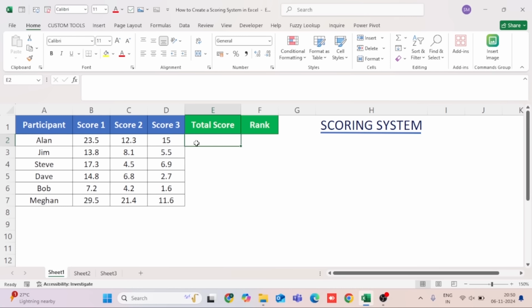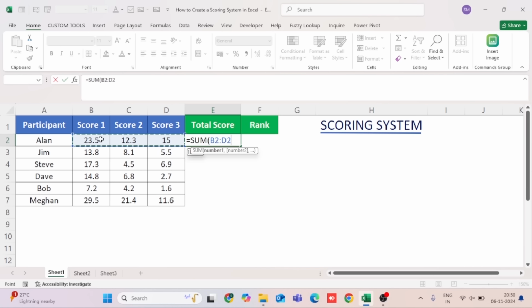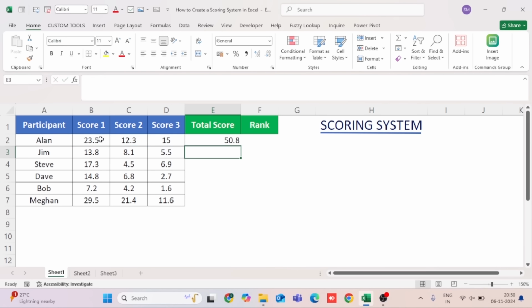Next, we'll calculate the total score. Click on the first cell under total score. Let's say cell E2. We'll use the sum function here. Type equals SUM(B2:D2) and press enter. This formula will add up the scores in columns B, C, and D for the first participant. Once you have the total score in E2, click on the cell and drag the formula down the column to calculate the total for everyone in your list.